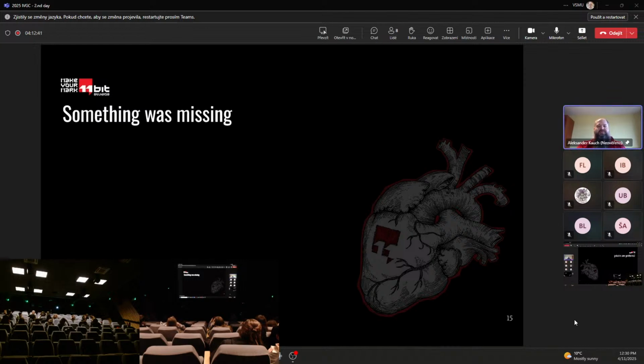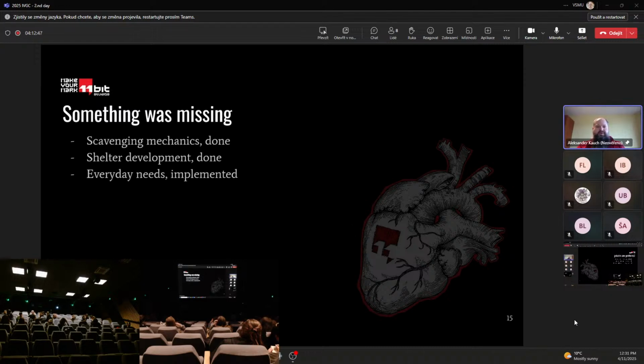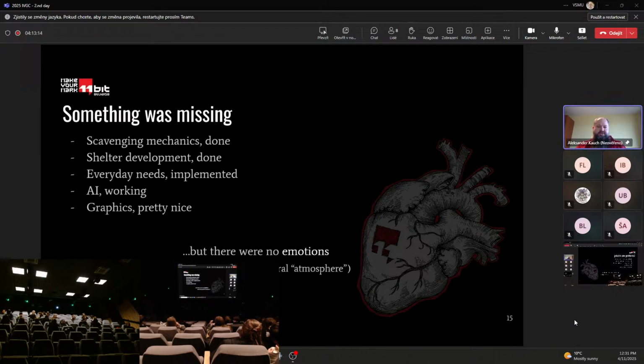But we noticed that something was missing there. We had scavenging mechanics, we had shelter development, we had everyday needs of the people, like hunger, like tiredness, and so on. We had an AI working, so other people would react to our presence during the scavenging, and the art style, as I said, was pretty much in there already. But there were no emotions. Aside from the general atmosphere of grim circumstances, there were no emotions in the game.